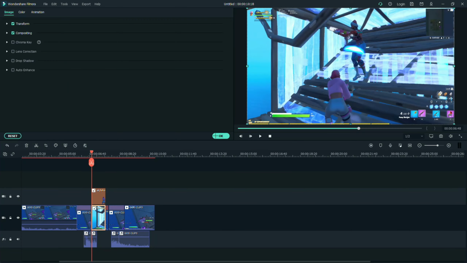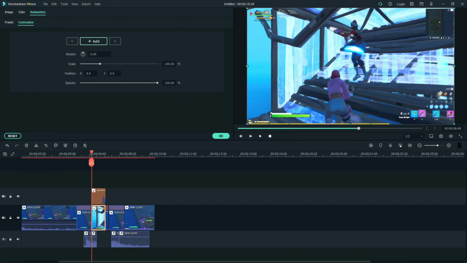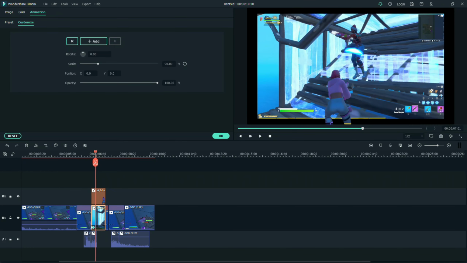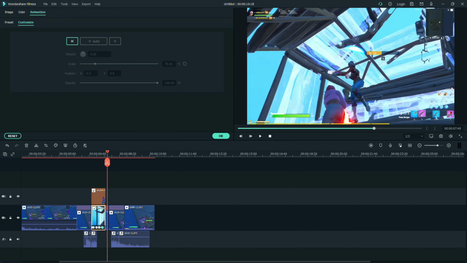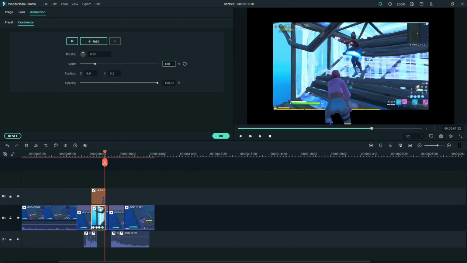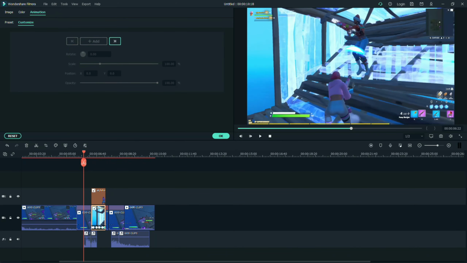And now I'm basically gonna zoom out with the background. So I'm gonna hit customize, I'm gonna add a keyframe, go to 90, and then add another keyframe, but don't do anything, and then add another keyframe right here and go to 80, and then I'm just gonna make it slowly zoom out right here. So I'm gonna add another one, and slowly zoom to like 75, and then I'm gonna quickly make it go back to 100 again, like so. And now this is what you're gonna get.